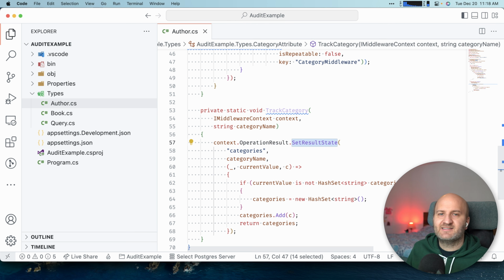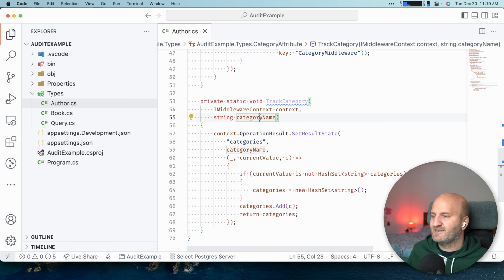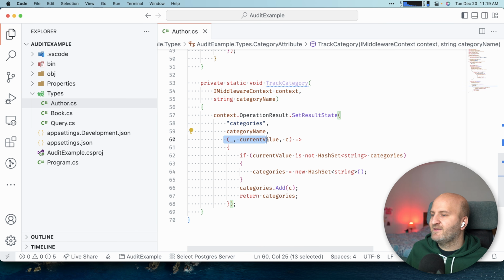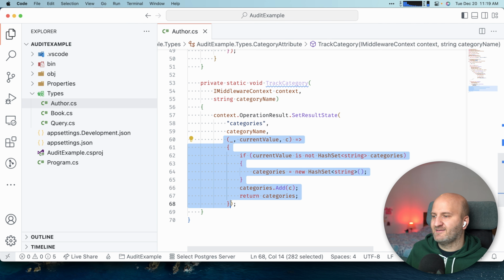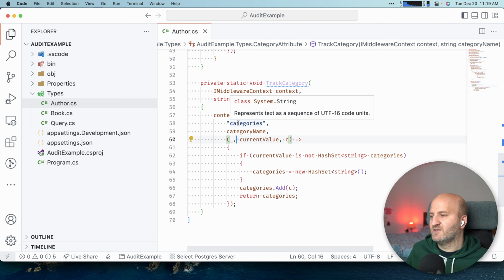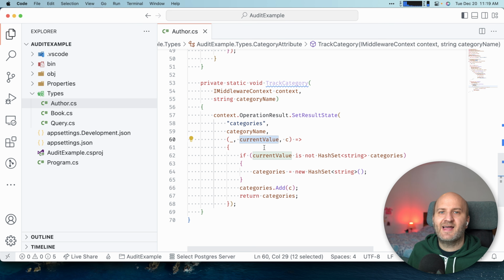The set result state method has actually two overloads. One is just to put something on the result state, and the other one is to aggregate something on the result state. In this case, we want to write this property here, categories, and then we pass in as a state the category name here. And in the aggregation delegate here, we get the key, which we don't need in this case. Then we get the current value. So the value that is actually at the moment in our result state could be null. And we also get our state here.